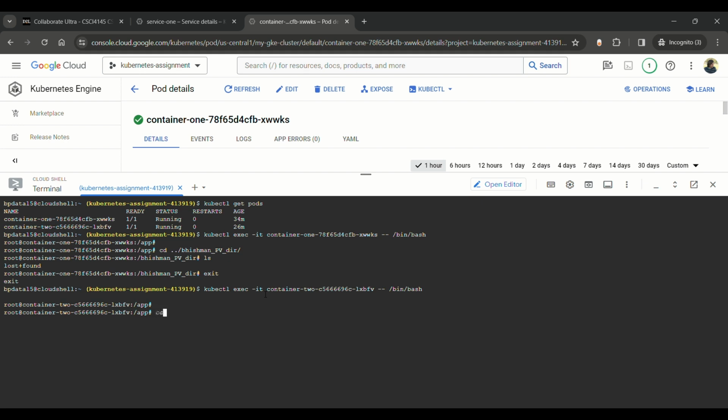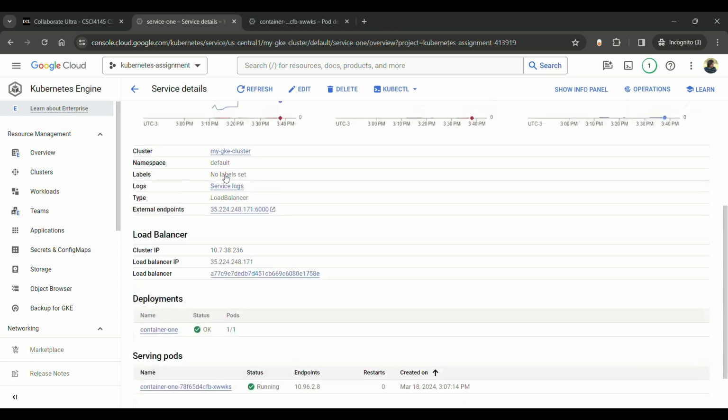Alright, so we'll repeat the same thing. Yeah, so we can see that since it's a shared storage, we don't have any files in that directory right now. Now I'll make a call to the service.